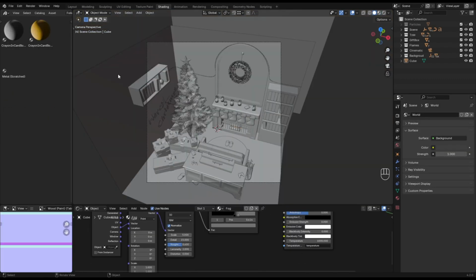Finally, with all the textures and objects properly placed in their respective positions, it's time to reveal the final result. So, here's my Christmas scene.